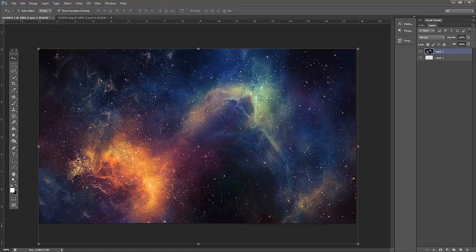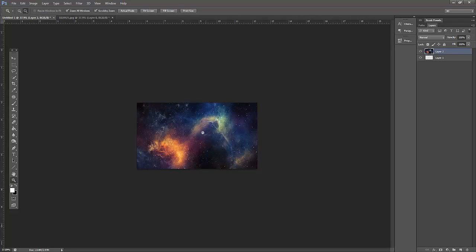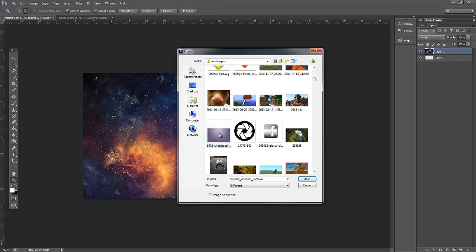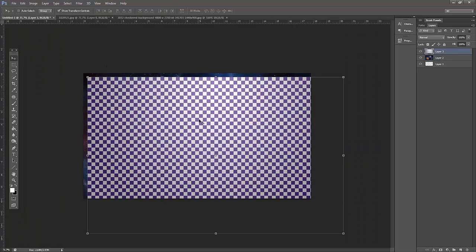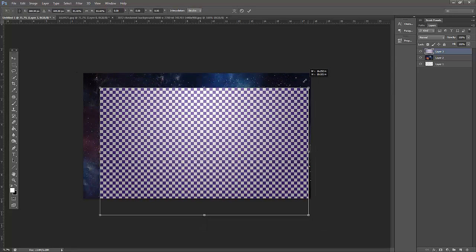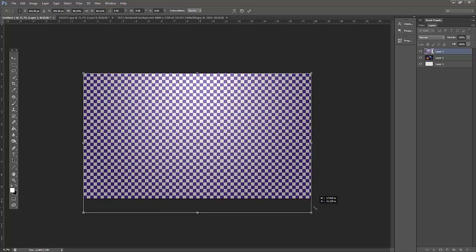So if we just zoom out here, it looks pretty damn cool at the moment, but there's a lot of things that you can do to this. A lot of stuff I wish I learned when I first learned Photoshop was all about texturing and whatnot. So I'm just going to do the same thing as last time, drag that in. Alright, resize it to what I want it to be. So there we go.